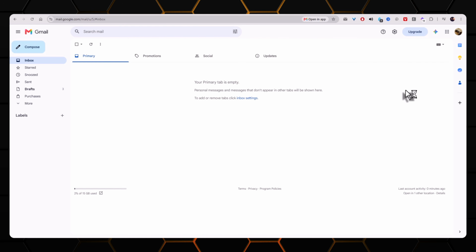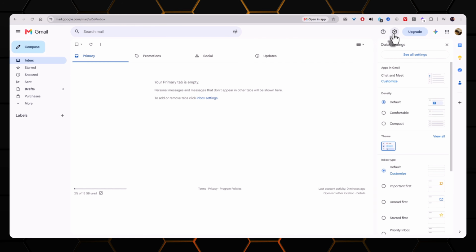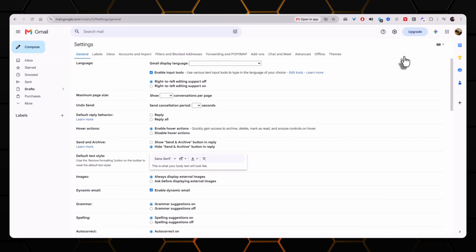Head straight over to the top right-hand corner of the screen and click on the small gear icon that represents your settings. A menu will pop out on the right side. From there, click on the button at the top that says See All Settings. This will open up your full configuration page with several tabs across the top menu bar.